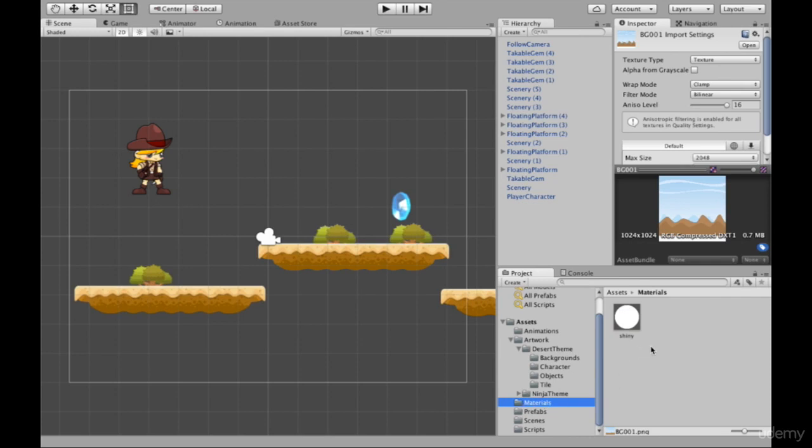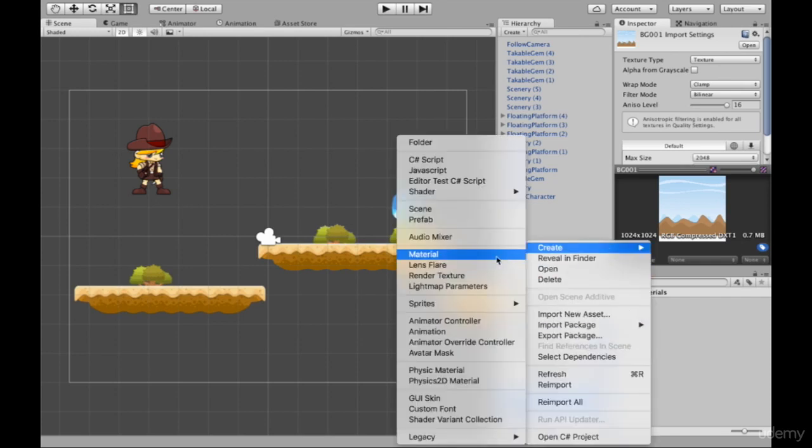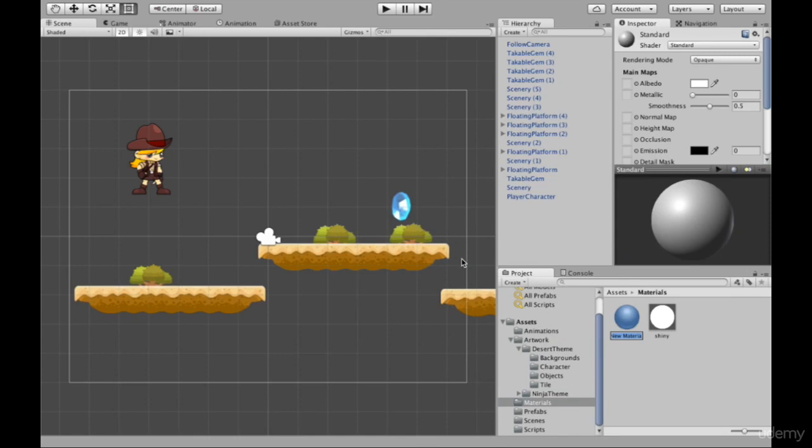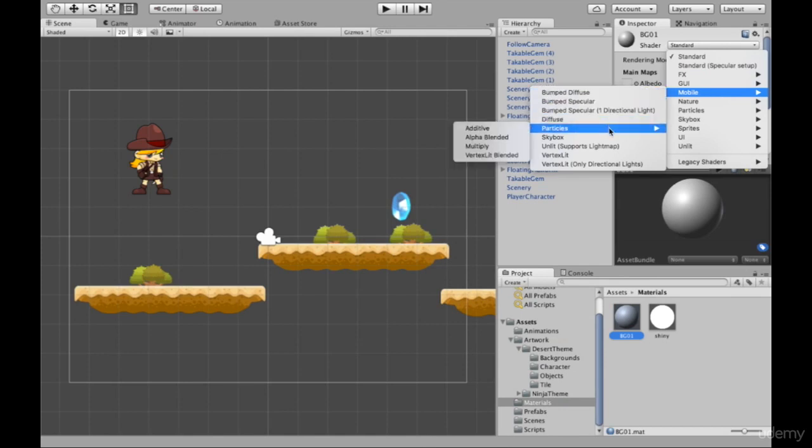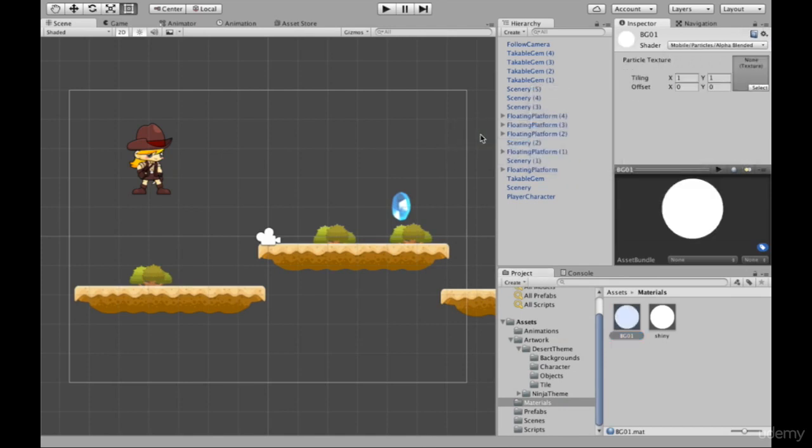Now that we've changed these images to type texture, let's make some materials. So come to your materials folder, right click, create material. We'll call this one BG01. Under shader, we'll change it to mobile, particles, alpha blended. Now I'm just going to jump back up to my backgrounds folder, grab the background 01 texture and drag it into this box over here. So now we've created a material for this texture.